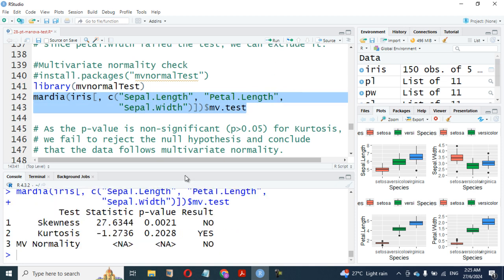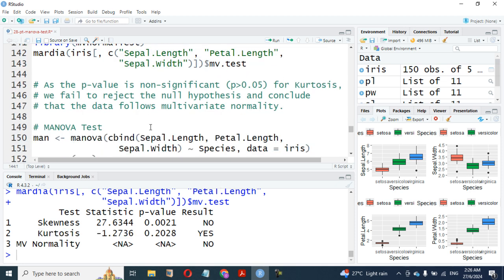Look at the result here. We have skewness and kurtosis. These are statistics. You can see that this one says yes, this one says no. Here the p-value is 0.002, which is why it is no. Skewness does not meet the assumption, but it meets for kurtosis, which is 0.2. Because one is okay, we can continue with the test, even though the other one is not okay. At least one is okay, so we can continue. As the p-value for kurtosis is not significant, we fail to reject the null hypothesis and conclude that the data follows multivariate normality.